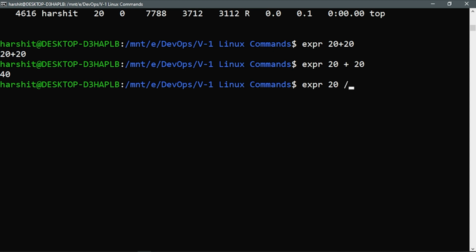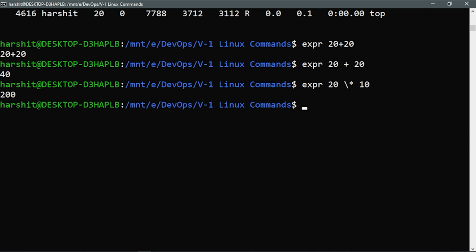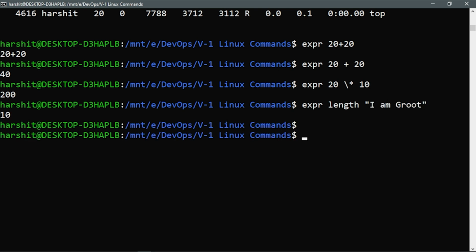20 multiplied by 10, 200. Okay, one more thing in this. For example, I want to find the length of some string. So expr length "I am Groot". So for I am Groot, 10 is the length of this string. We can also use expr in shell scripting instead of using operators.